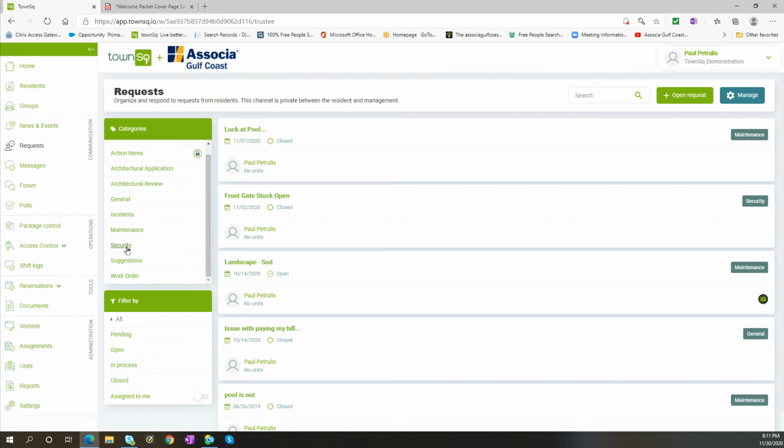Maybe there's a security issue that you want the board to be aware of, or you just want to make a suggestion. Those are the categories. But don't worry about that part. We're going to actually create one. So a typical one that might happen would, let's say there's a street light at the corner of Main and First Avenue that's out, and we want management and the board to know.